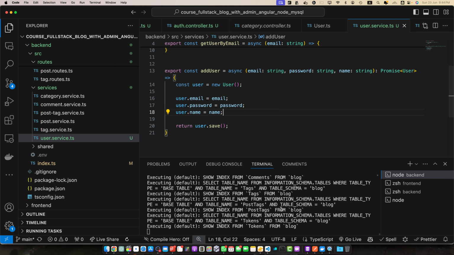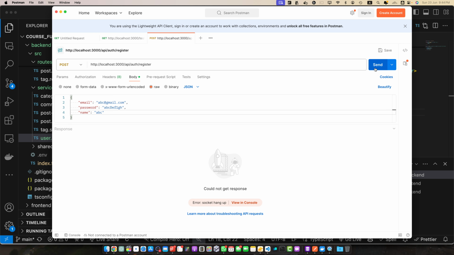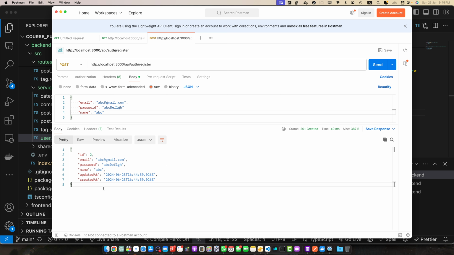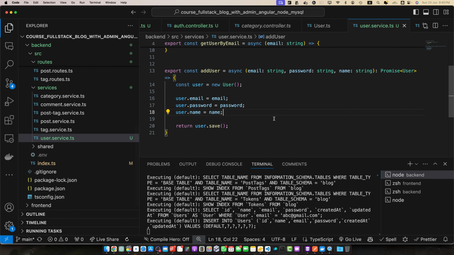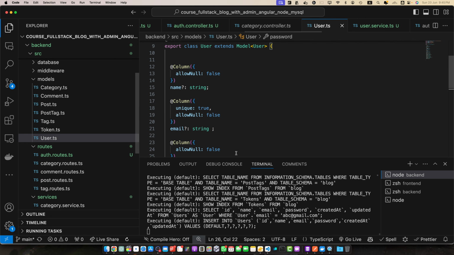Save it and wait for the server to start, and now hit the send button again. This time there was no error and we successfully got a user object back from the response. That indicates that our user has been created. But another thing is that we should never send the password back. Sending the user password back to the client is not a good idea. So we have to modify it in a way that we could remove the password from the response.